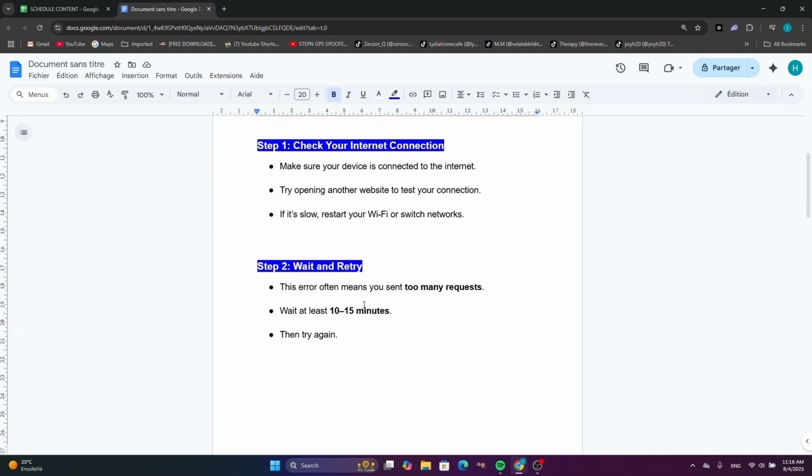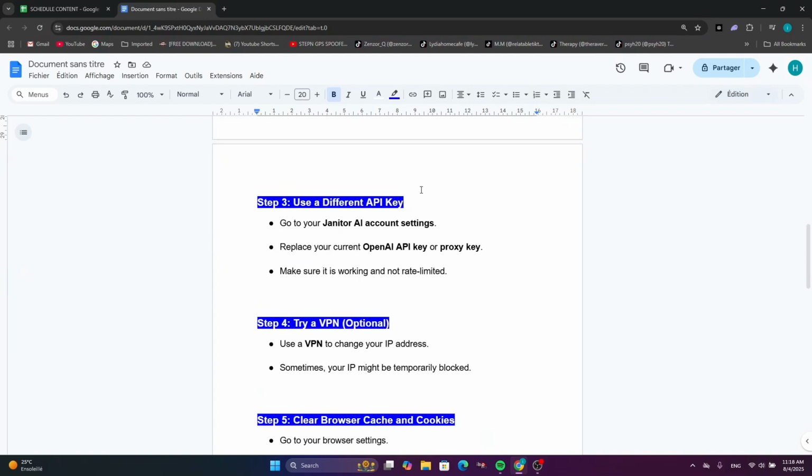Now, wait and retry. This error often means you sent too many requests. Wait at least 10 to 15 minutes, then try again.